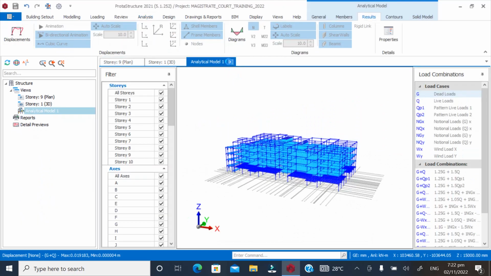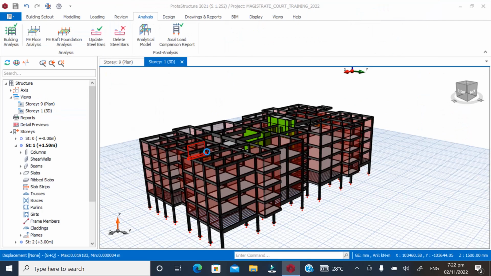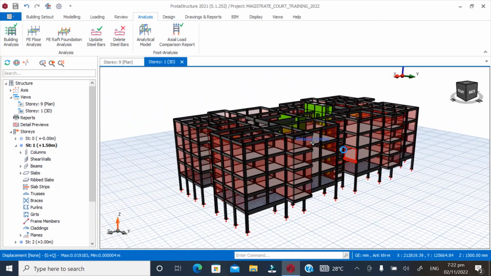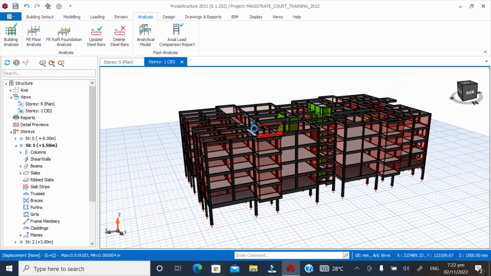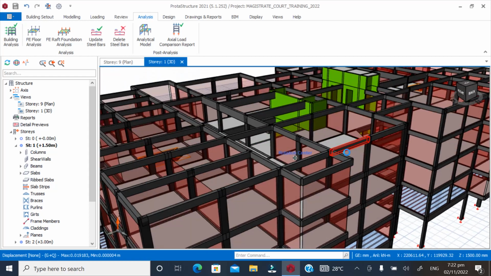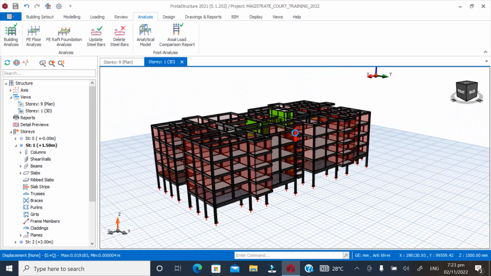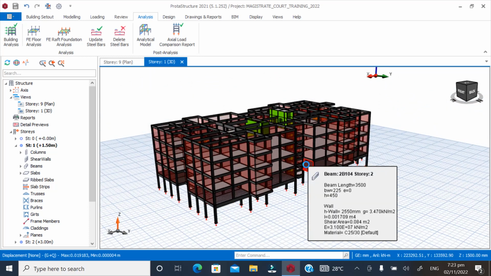Model 2, model 1. Now we have come to the end of this episode. We have been able to analyze this whole model, and in the next episode we are going to be running the design for the beams, design for the slabs, design for the columns.